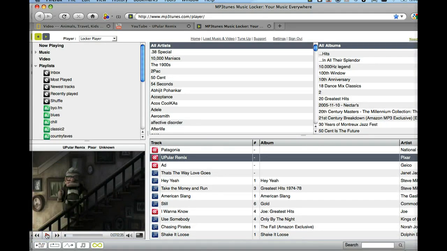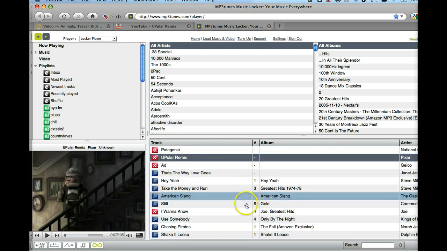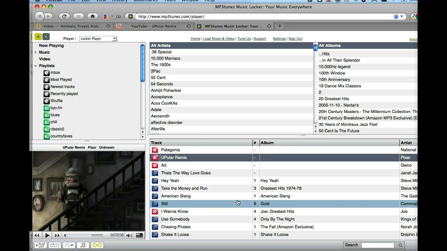Now, what's interesting here is that the Roku has an interface for MP3tunes. So on the Roku, if we add support for video in the MP3tunes channel, then that Roku channel for MP3tunes can play videos directly from the internet.